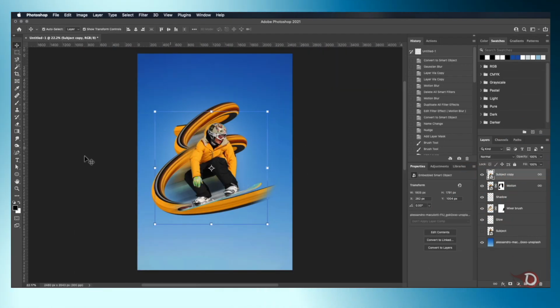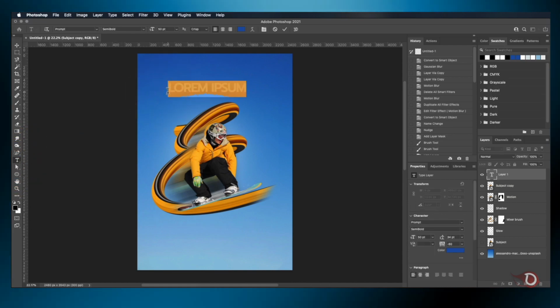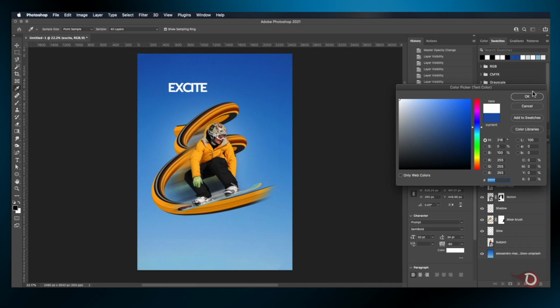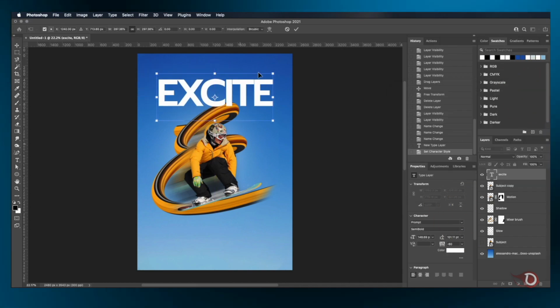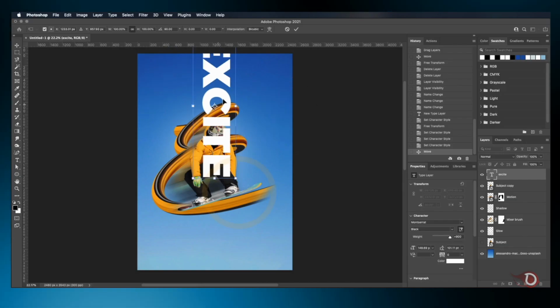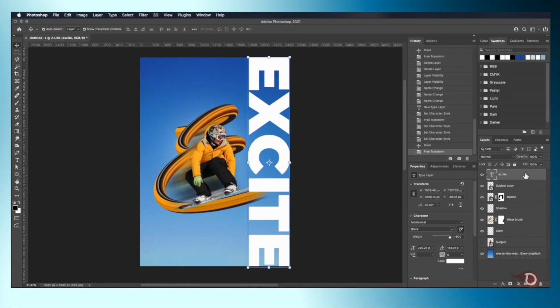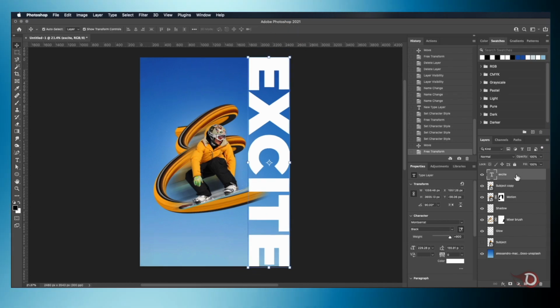And now we'll be adding some text, and for that click on the text tool and then click on the canvas anywhere to add the text and edit it as per our choice. We'll rotate the text 90 degrees and place it like this and add a halftone effect. For that we'll be adding a negative layer mask to the text layer.